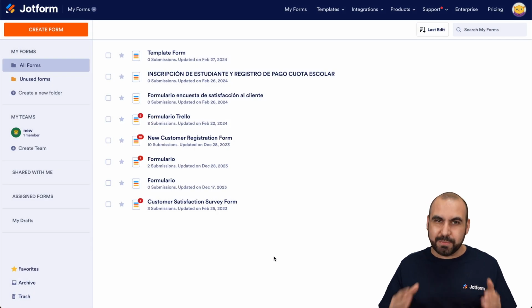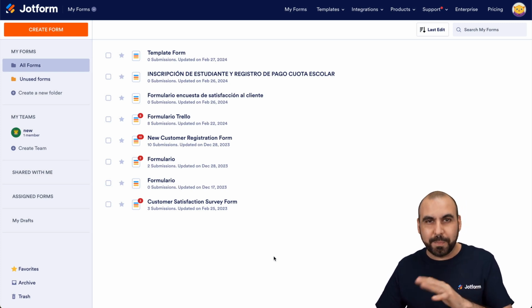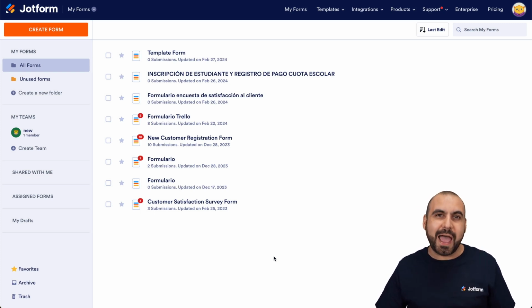Welcome to Jotform. My name is George, and I'm going to show you how to embed your contact form into your Drupal page. And also, I'll show you how to add it in an article from Drupal. So let's get started by creating a simple contact form.